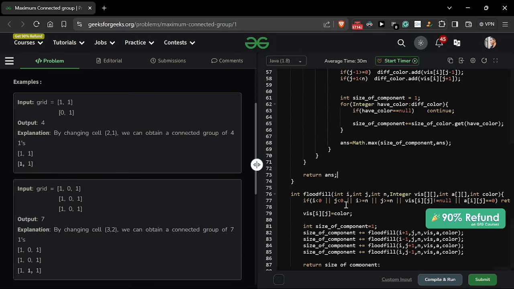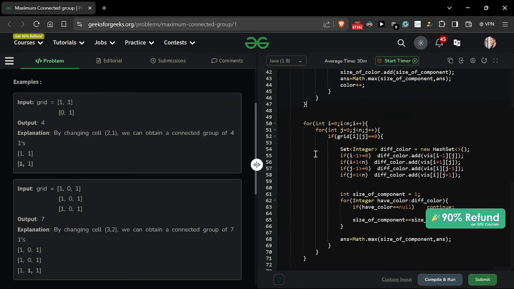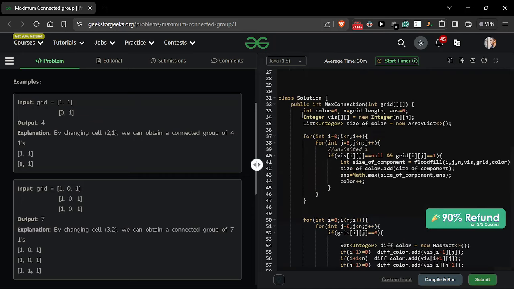So let's talk about the time and space complexity. We have this for loop, and we are only iterating if the value is unvisited. So it is n cross n, and in the next for loop, we have n cross n also. So its total time complexity is n cross n, and the maximum space complexity we have is n cross n.